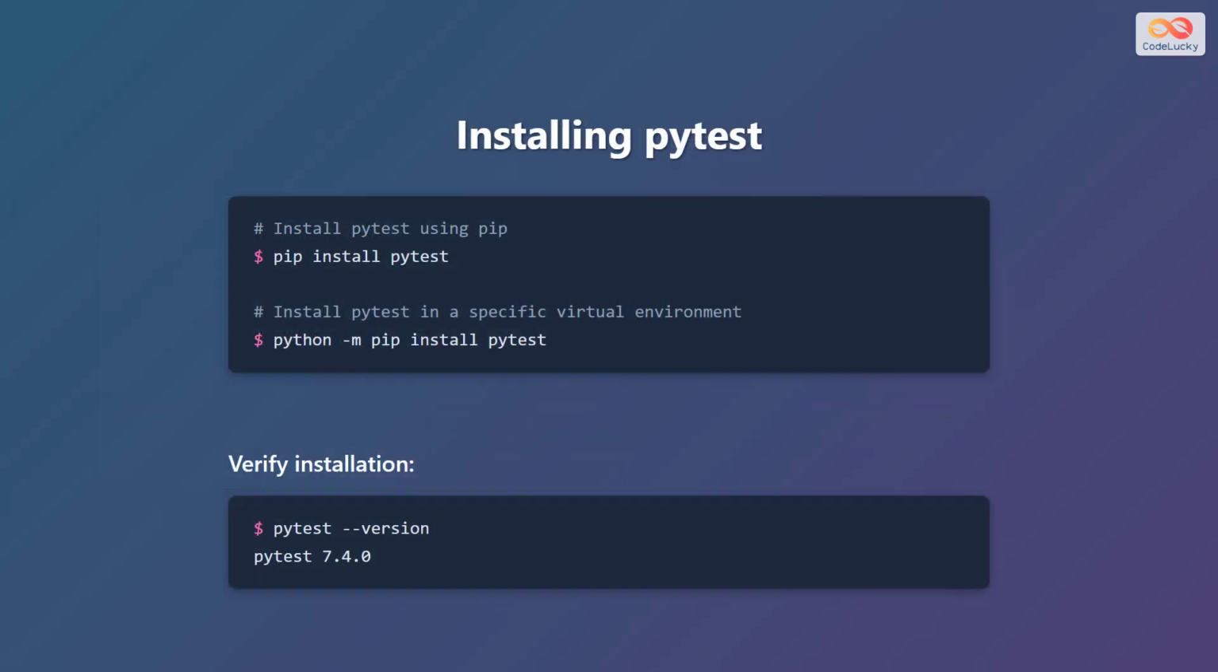To install pytest, you can use pip. Simply run the command pip install pytest in your terminal. If you're working in a specific virtual environment, you can use python -m pip install pytest to install it within that environment. To verify the installation, you can run pytest --version in your terminal. It displays the version of pytest installed.